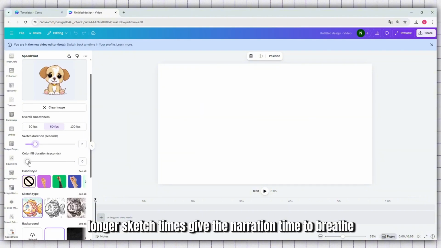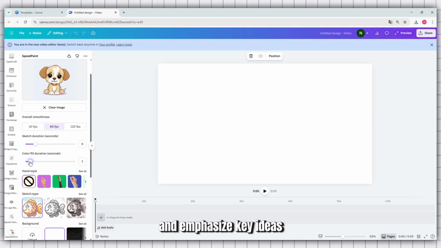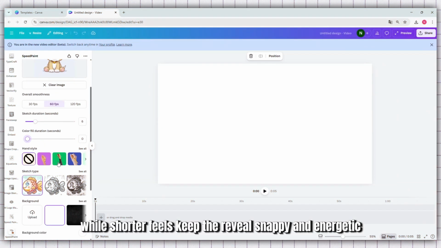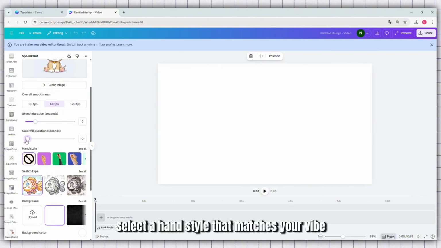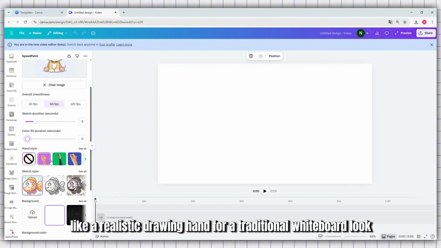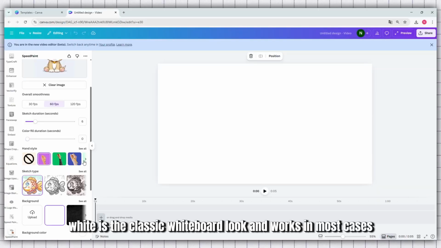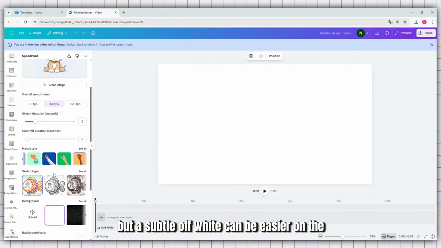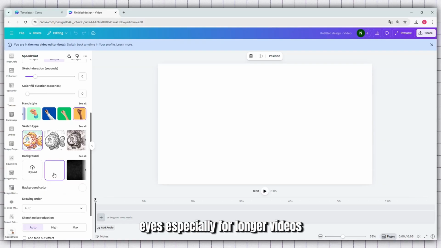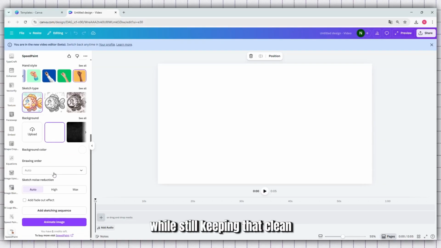Longer sketch times give the narration time to breathe and emphasize key ideas, while shorter fills keep the reveal snappy and energetic. Select a hand style that matches your vibe, like a realistic drawing hand for a traditional whiteboard look, and pick a background color. White is the classic whiteboard look and works in most cases, but a subtle off-white can be easier on the eyes, especially for longer videos, while still keeping that clean, minimal aesthetic that viewers expect.